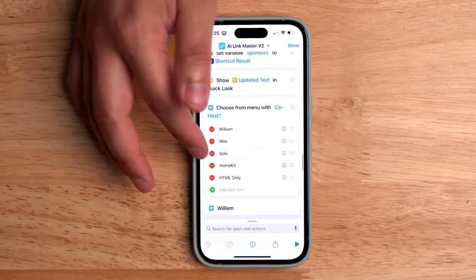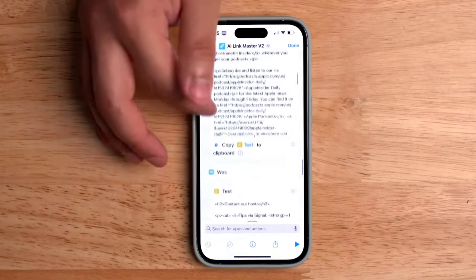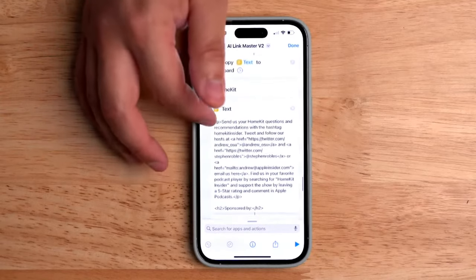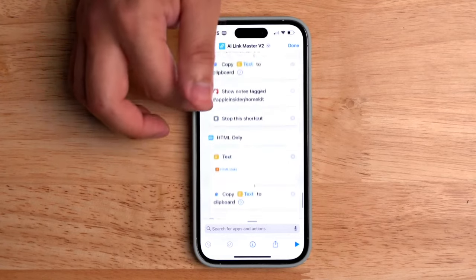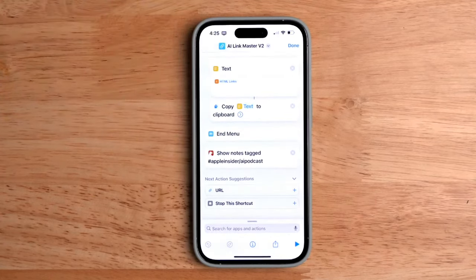And then my co-host, this is the menu. And then I have different text formatted here depending on which co-host I choose. If it's a solo show, like an event recap, or the HomeKit Insider podcast, it opens up the bare note. Nice. That was awesome. You are killing it with that.